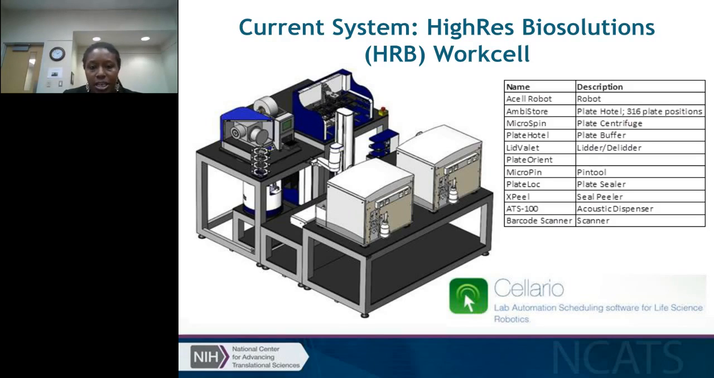It's really hard to see because it's kind of underneath this platform, but it can hold 316 plates. There is a microcentrifuge here in case a plate needs to be spun down. There is a lidder and a de-lidder hotel on this platform, so lids can be removed from plates.